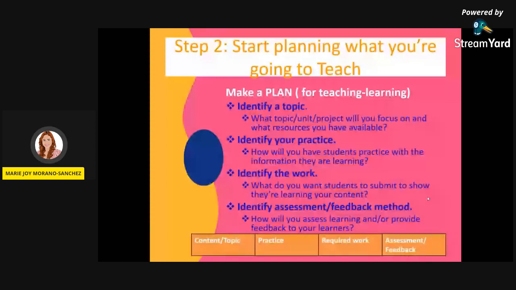Okay, so to simplify things, you could actually create a tabular form of your plan. The first column is content and topic, and then the next column is practice or activities that you're going to provide, and then the required work or the output, the evidence or the outcome, and then of course assessment and feedback.